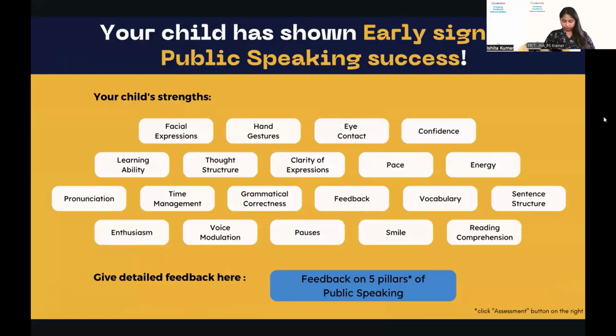The child has. And I must say, Rudra has shown early signs of public speaking success. Some of the strengths that I could witness were his eye contact and confidence. Oh my God, I have to say, I think I did say it earlier also to Rudra, but when he presented, an 11-year-old student being able to present without any hesitation and with so much confidence, that was just amazing to see. Other than that, I think his speech content was really good.